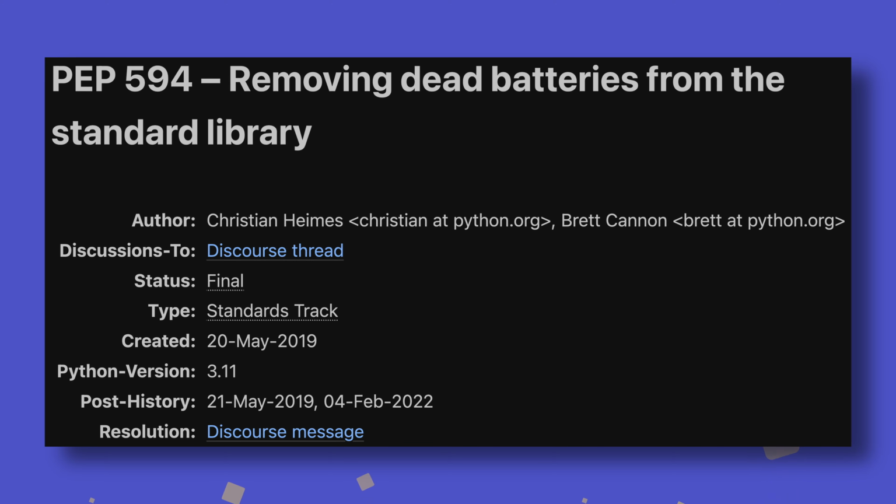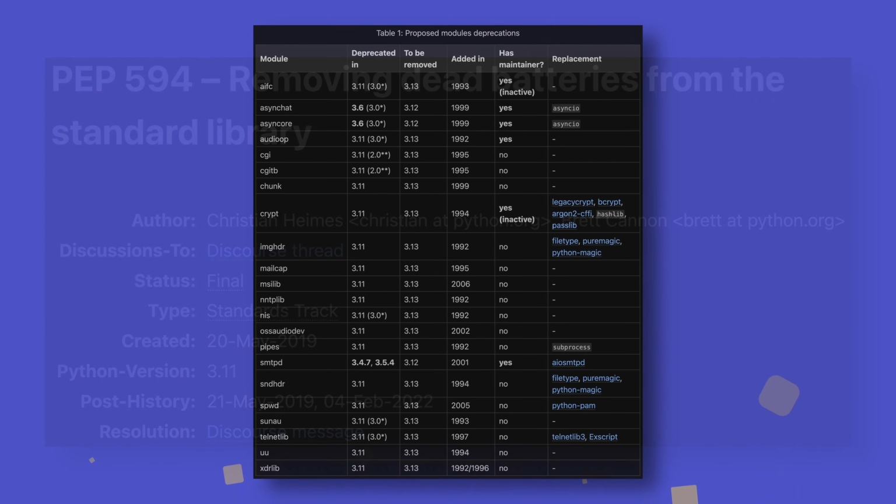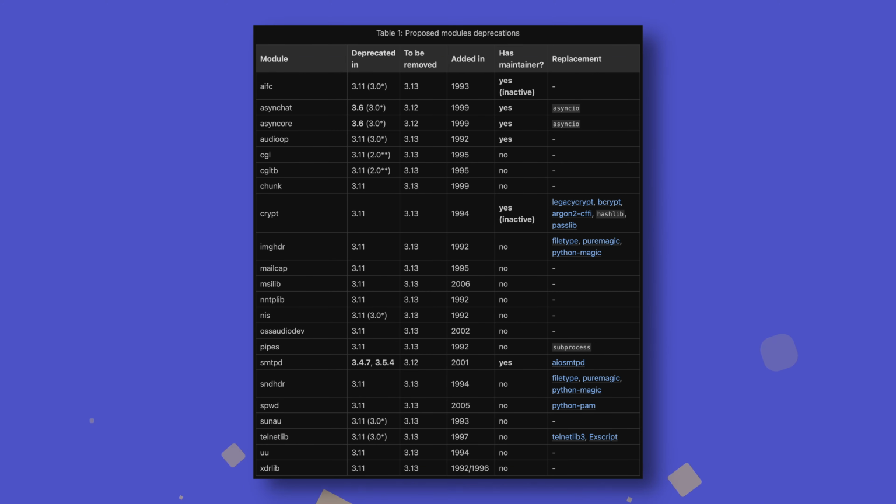Now that you've done that, let's see what Python 3.13 has removed and what it plans to remove in the future. The big story with regard to this is the removal of dead batteries as proposed in PEP 594. 3 had already been removed in 3.12 after being deprecated in 3.6, but the remaining 19 were all deprecated in 3.11, and as such have been removed in line with the minimum 2-year deprecation period.